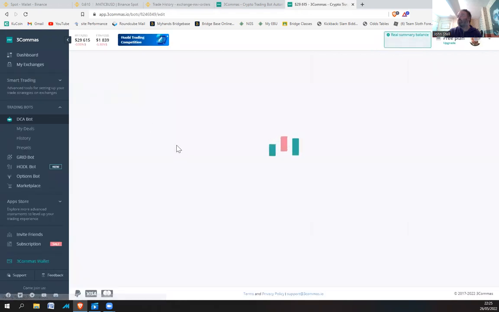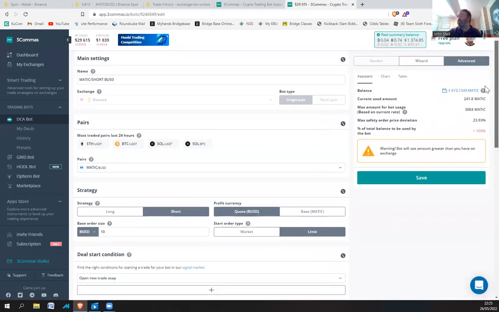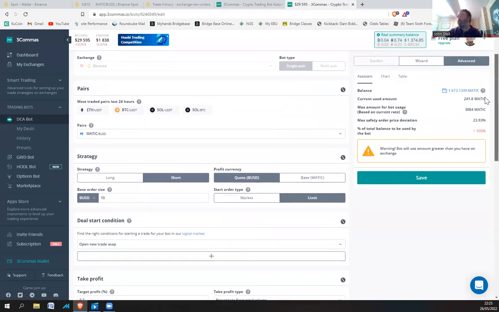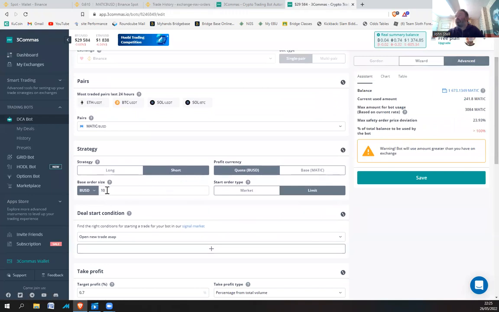If I edit that bot, you can change the bot details around, but I've shown how to set up a short bot in the past. This is a Matic short bot. One thing I have started doing is setting the very base order at 10 BUSD, because the first order, when you short, charges you a fee. So I've made it the smallest amount, and then stepped up the amount I'm selling on the second order, because the second order places a limit order, a limit sell or a limit buy.